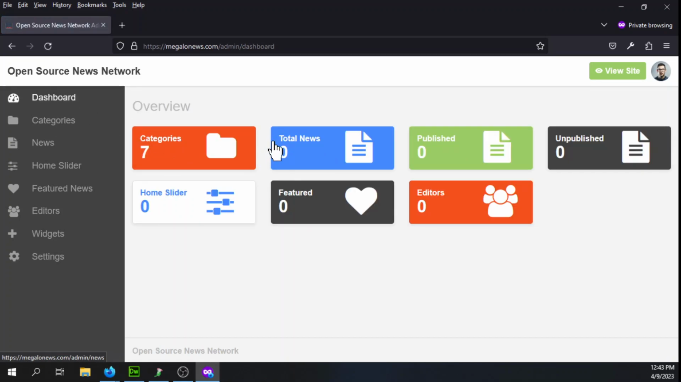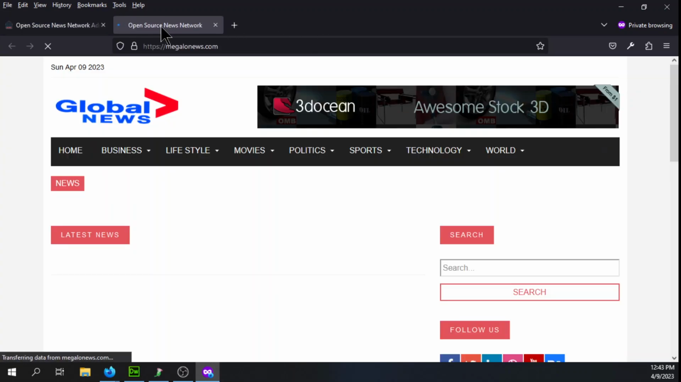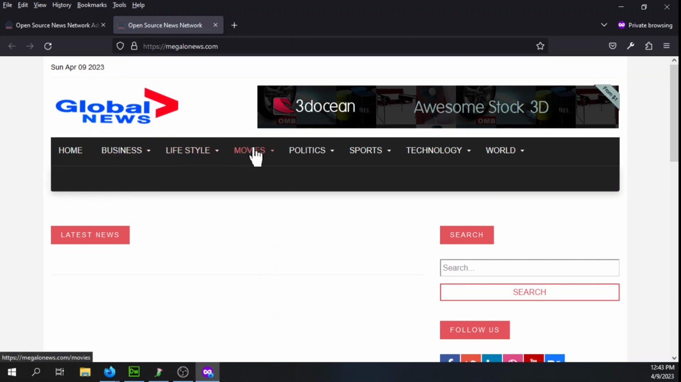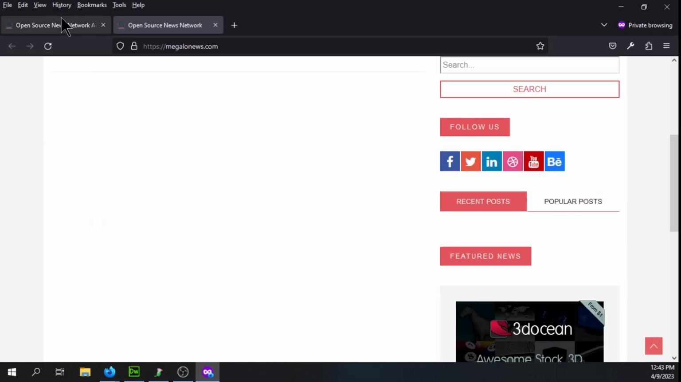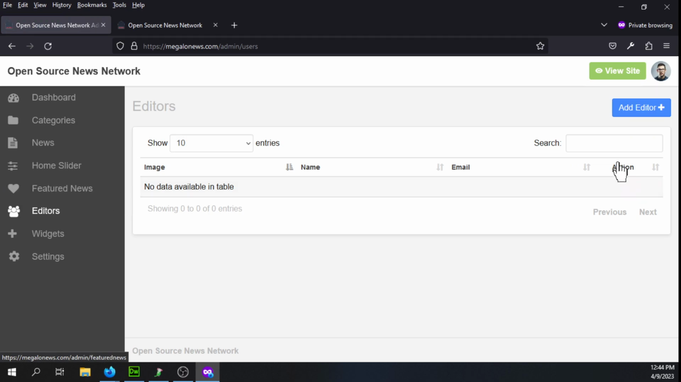Dashboard. 7 categories. You can create more categories for your website, which categories, believe it or not, show up right here. These are your categories. If you create an article and you set it under a category, it'll be under that category. Then you can click editors.